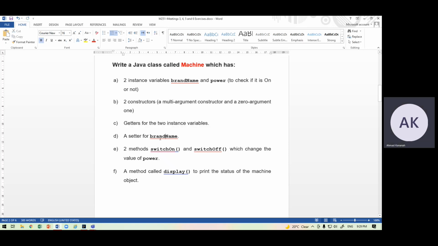What is meant by setter? During the program execution or the object life, we need to change the value of the brand name for a certain machine object. So now we need a setter method. Let us see how we can write a setter method here, a setter method for a brand.